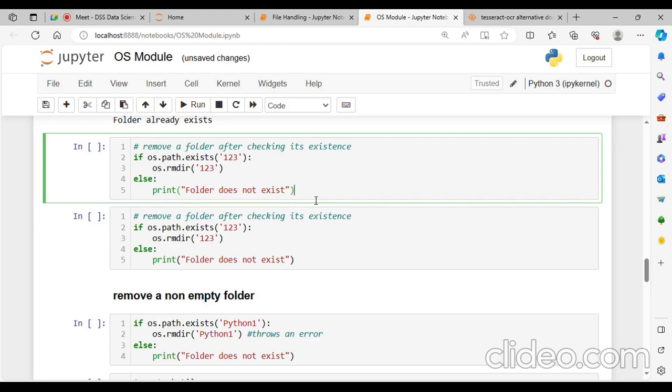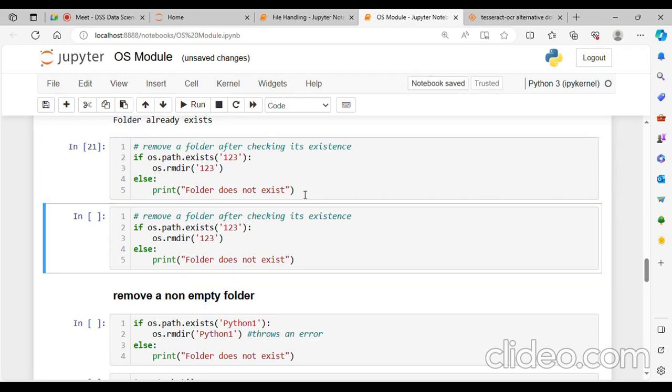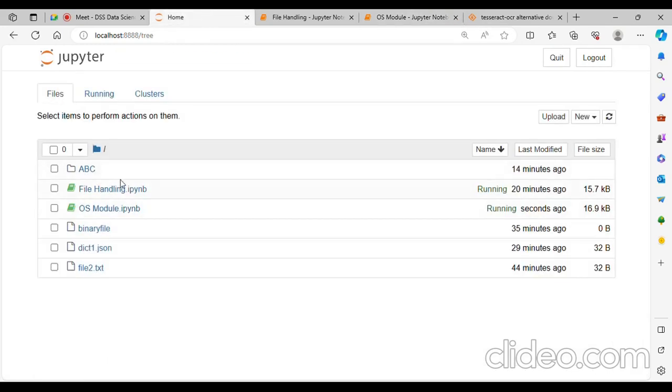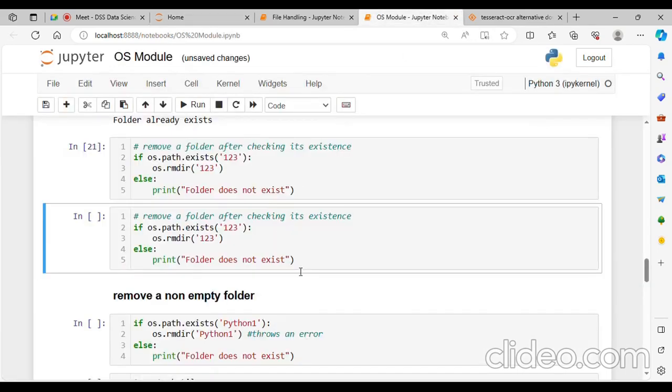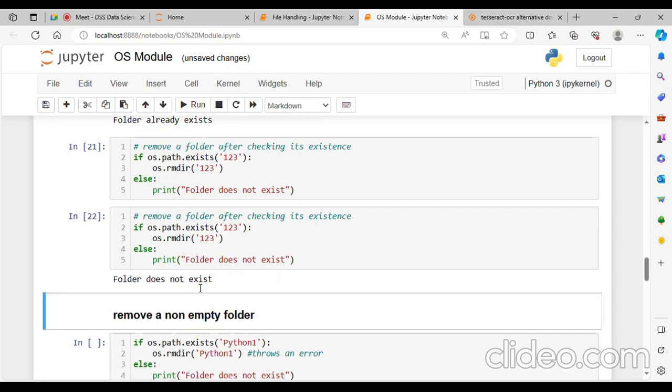1 2 3 directory remove. 1 2 3 directory will be removed. Here you can check, 1 2 3 is nowhere. And if I run it again, folder does not exist. Folder does not exist because it has been removed before. Understood? Yes, sir.